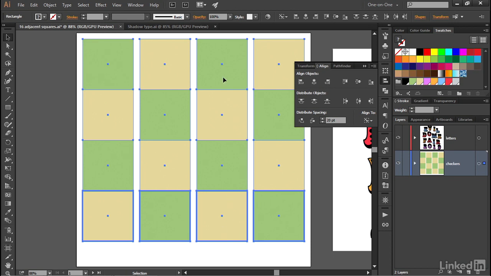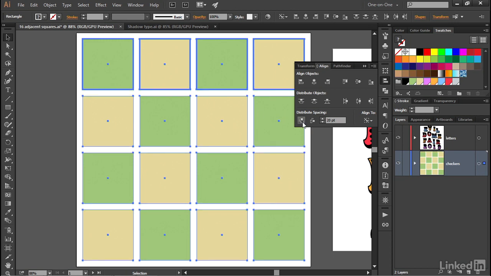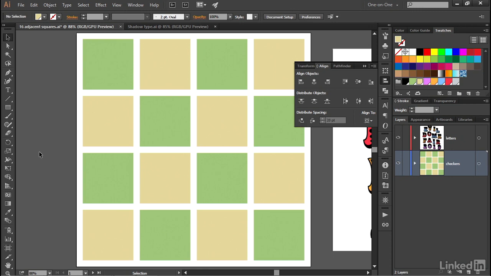So I'll just click on the top row, which will both deactivate the bottom row and set the top row as a key object, as you're seeing now. After which point, go ahead and click on Vertical Distribute Space in order to move those rows so that they're exactly 20 points apart. After which point, I'll just go ahead and click off the objects to deselect them. And that's how you distribute selected objects by a specific amount of space using the Distribute Spacing options down here at the bottom of the Align panel.